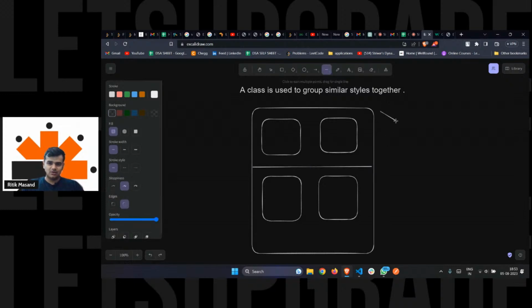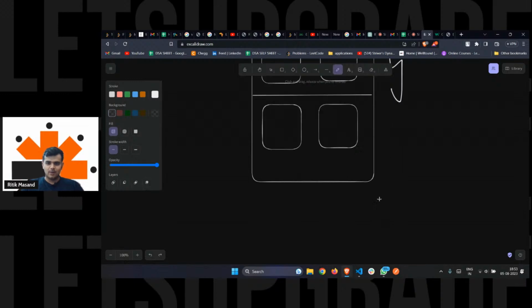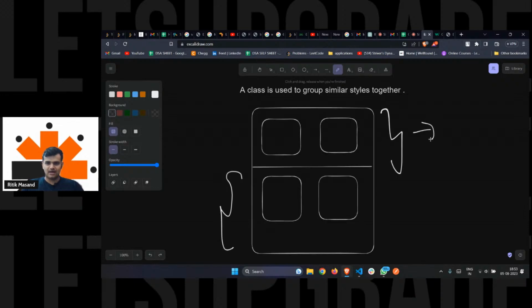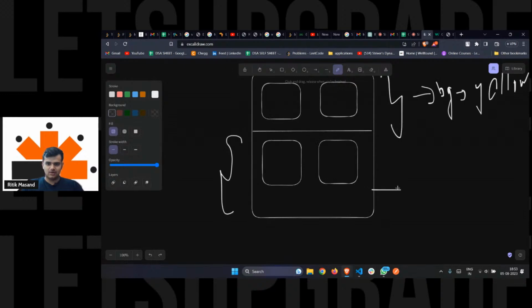common styling to this part, right? And a common styling to this part. What do I mean by common styling? Let's suppose I want to have a background on these two divs. Let's suppose I want to have a background color of yellow, right? But I do not want that in the bottom two. Let's suppose in the bottom two part I want to have the background color as brown, right?